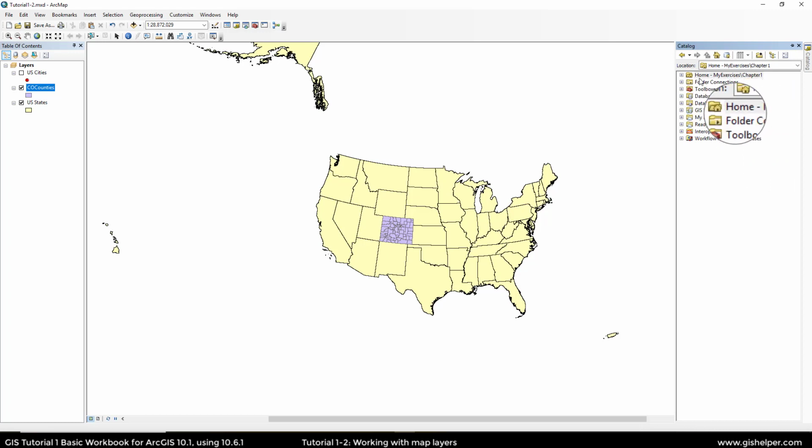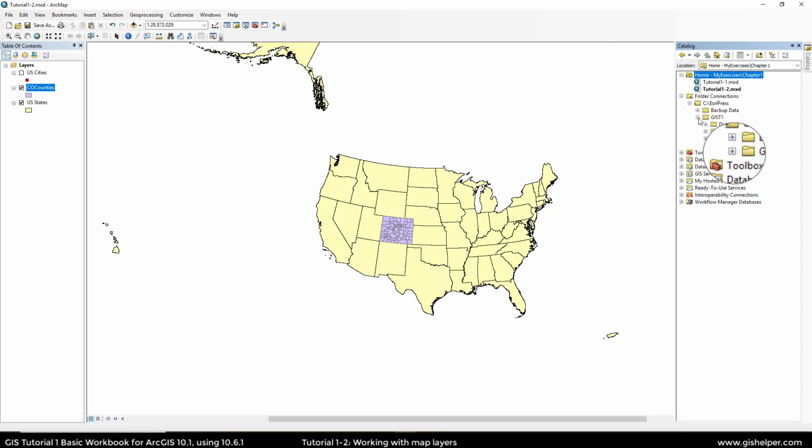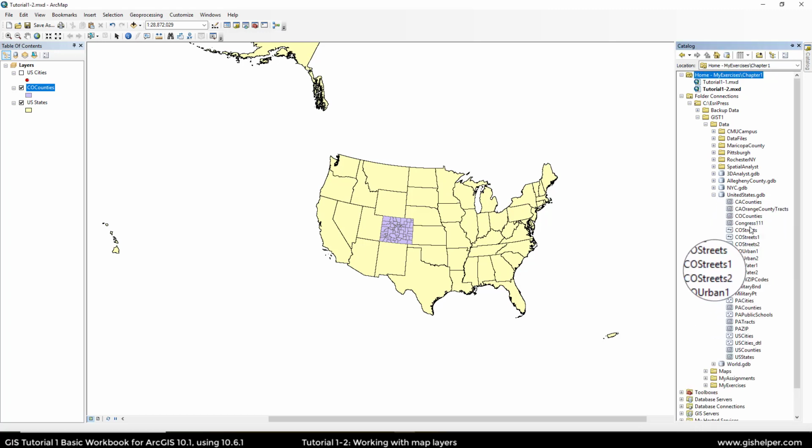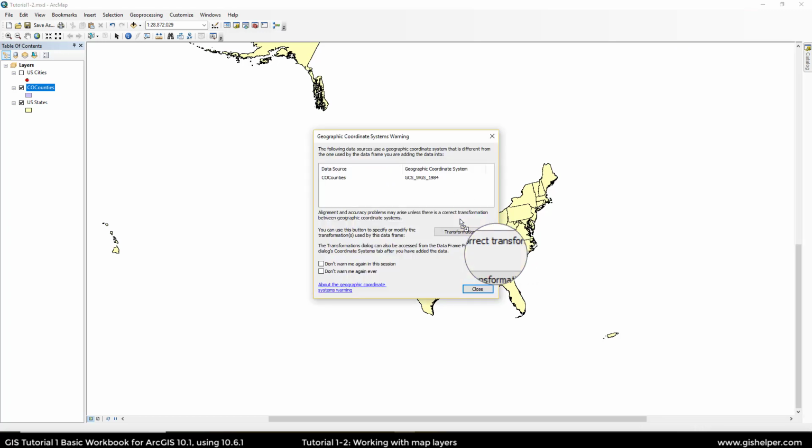And right now, the home is always the folder where you're getting it from. So right now, it's just looking at the My Exercise Chapter 1 folder. But we've already made a folder connection to Esri Press, or at least I did. So I'm going to expand that, expand GIST1, expand data, and then I'm going to expand the United States. And I'm going to find CO counties, and I'm going to click it, and I'm going to drag it and just drop it on the map.